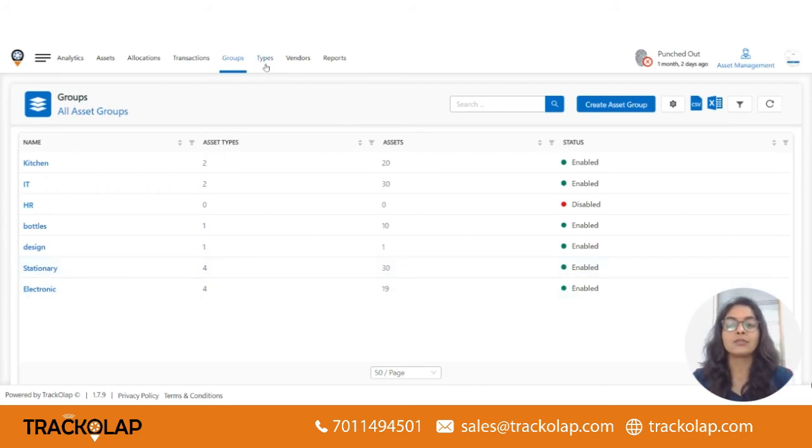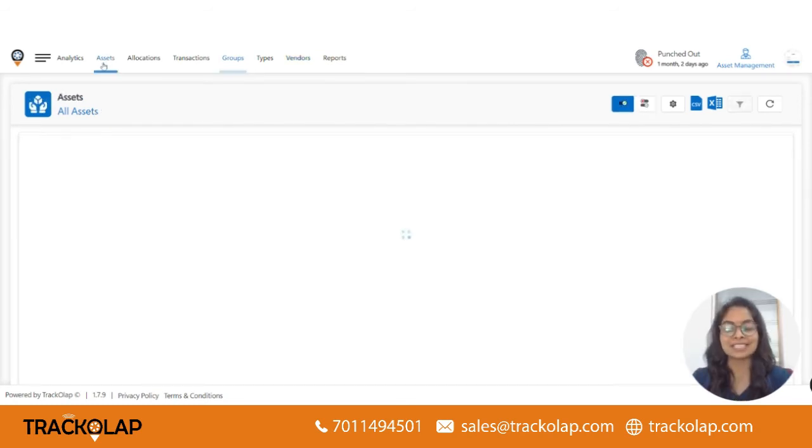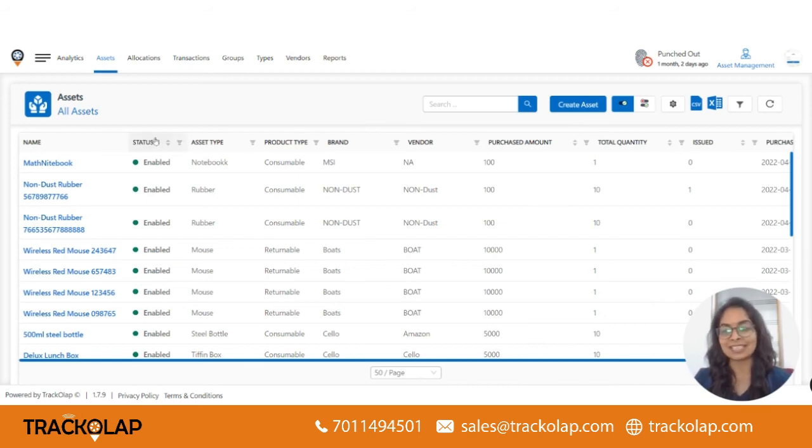And when you click on the types, you are able to create the types of the assets. These are the subcategories of assets, and you can also create a vendor from where you have purchased the assets. All these details you can also manage with our product. Under the asset section, you can create the assets by selecting a particular asset type, and you can also mention how many quantities you have purchased, the vendor's name, and all those details you can manage.